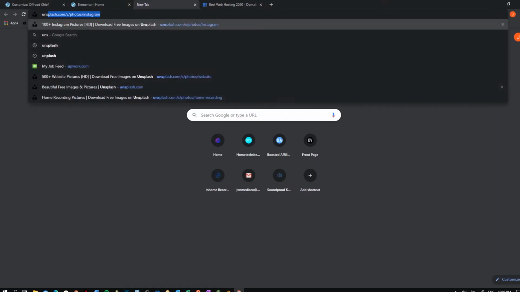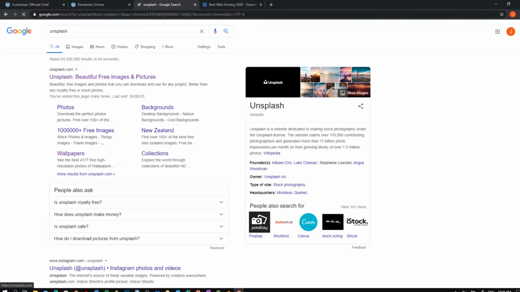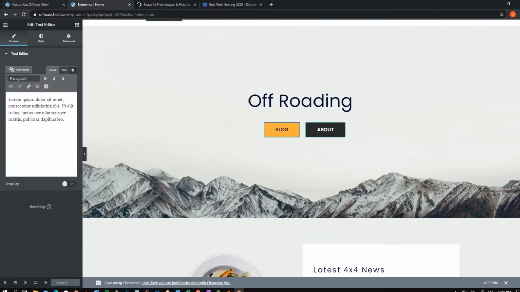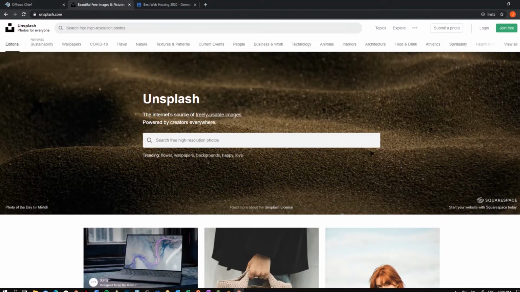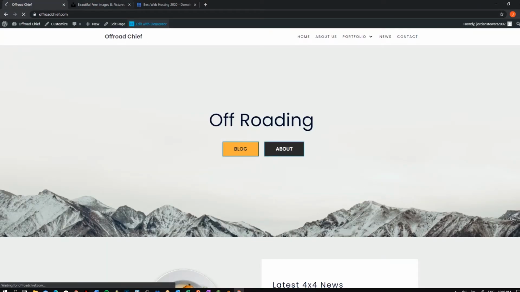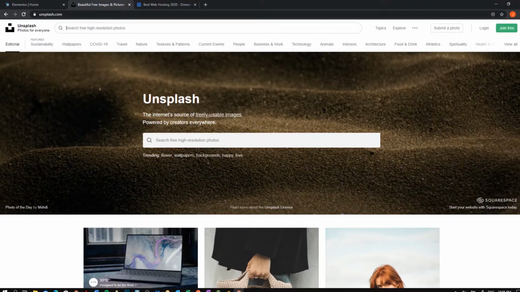One last thing that is a good thing to do is just import a few nicer looking pictures on your website. So if we just go back here, so I head over to unsplash.com, and this is where I get all my royalty free images that I can use on my websites.